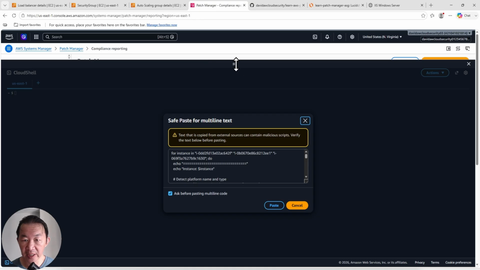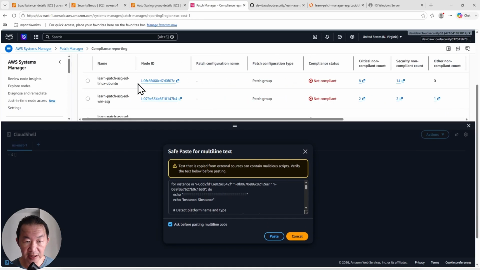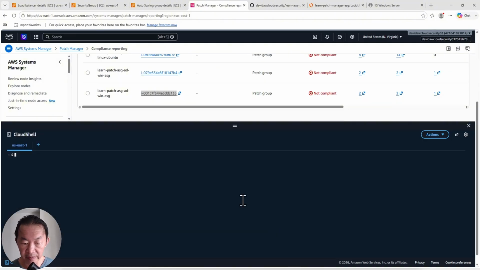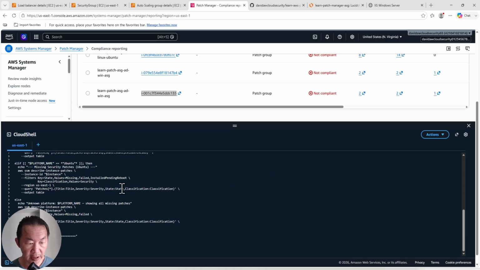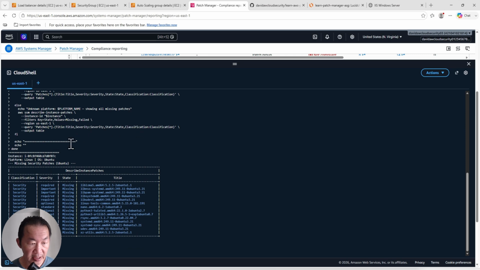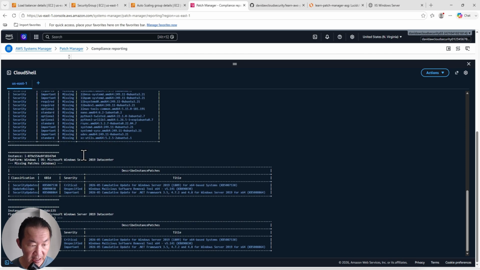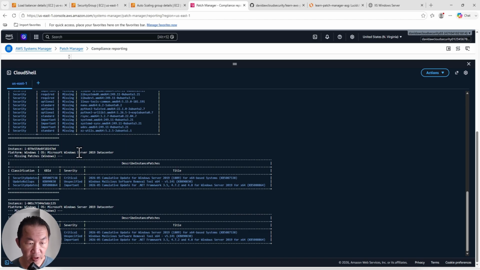Before I let it run, I'm going to change the instance ID, then paste it. Okay, enter. You can't see much because my head is blocking it. But basically, we have a Linux instance, and this is all the RPMs that are missing. And we have a Windows Server 2019, and these are the KBs that are missing. So now we know what is missing.